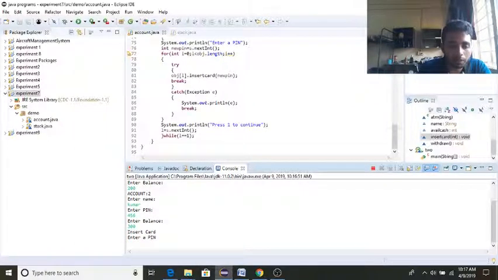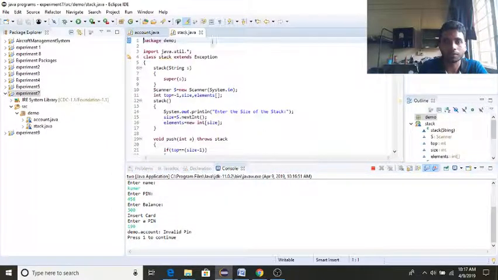So if I enter a pin which is other than any of the pins entered before, suppose 190, it will be throwing an exception invalid pin. So this is about account program. Let's move on to stack program.